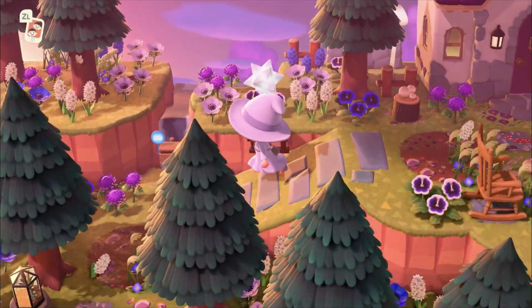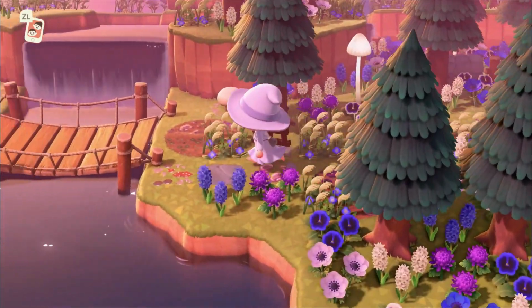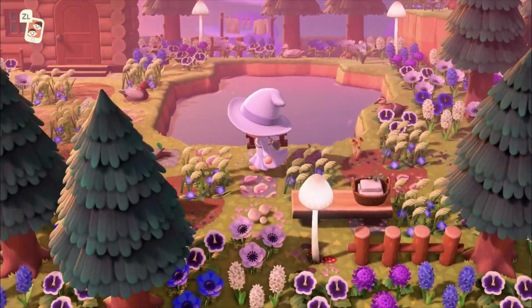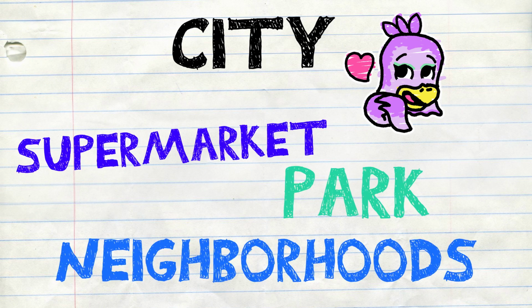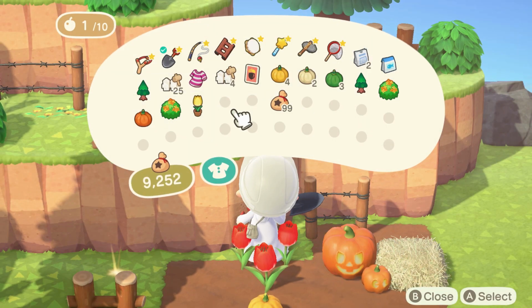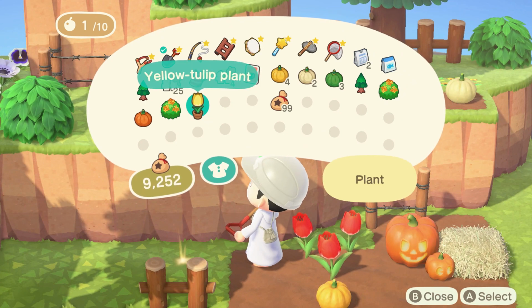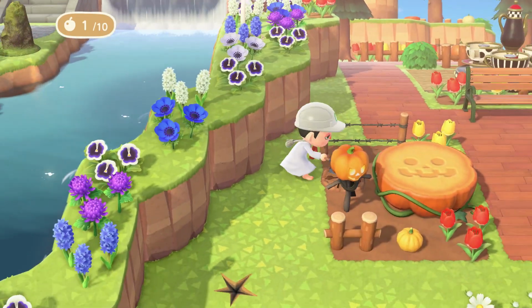Great, now that you have selected your main theme, it's time to talk about the subthemes. These are the areas that you're going to build around the island that are more specific than your main island theme. For instance, let's say that you chose to build a city. The subthemes will be maybe a supermarket, a park, the neighborhoods, and anything else that you can find inside a city. In my case, since my main island theme will be a Halloween festival, the subthemes will be all of the attractions, the food stalls, and maybe even the green areas.